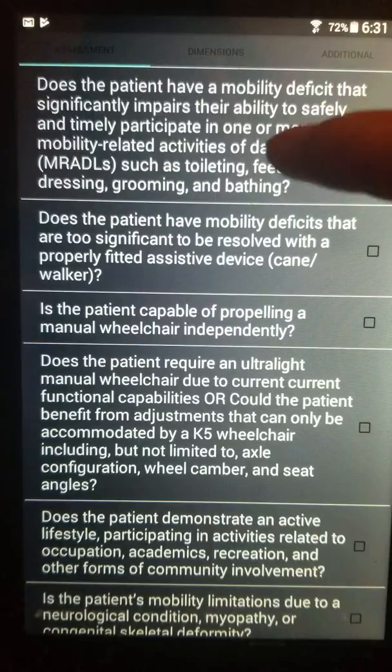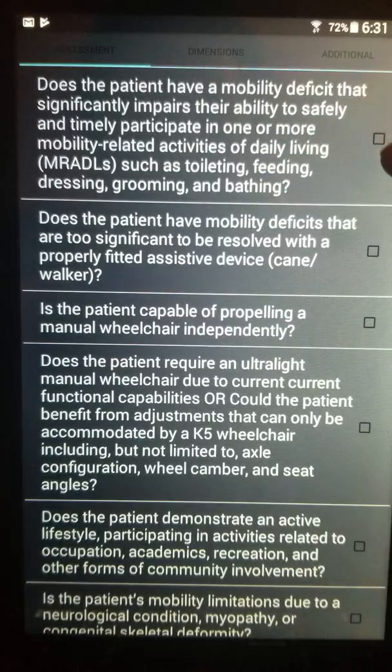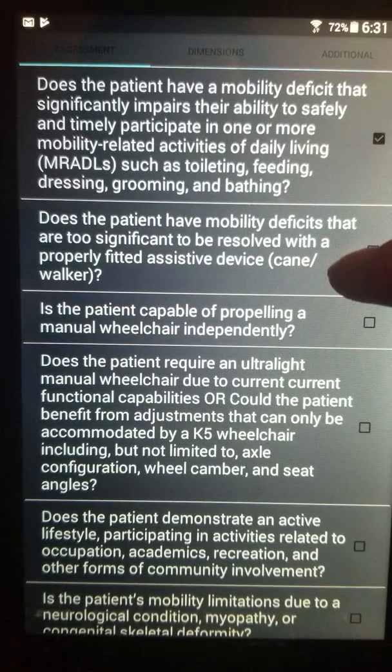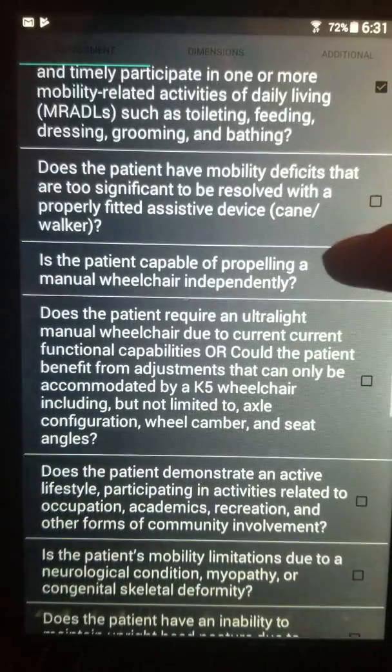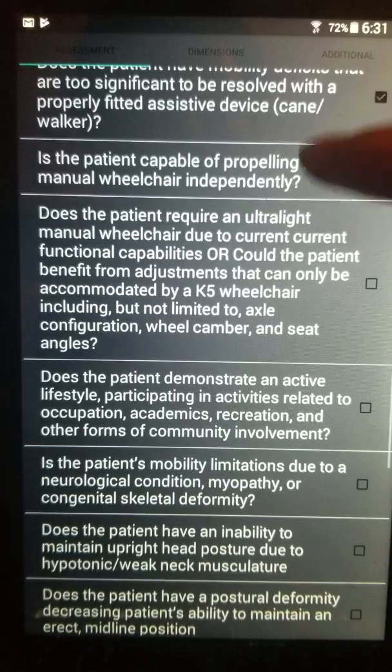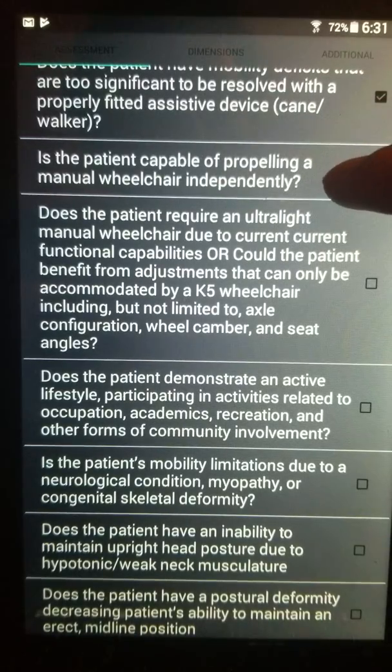So, for example, for the first question, does a patient have a mobility deficit that significantly impairs their ability to safely and timely participate and perform in MRADLs? We'll say yes for that one. Does the patient have a mobility deficit that's too significant to be resolved with an assistive device? We'll say yes there. We'll say the patient is not able to propel a manual wheelchair.